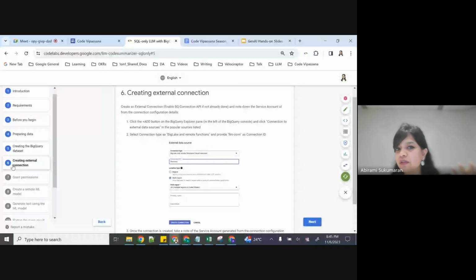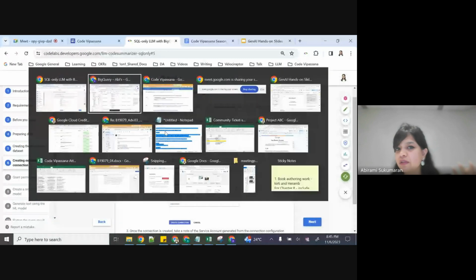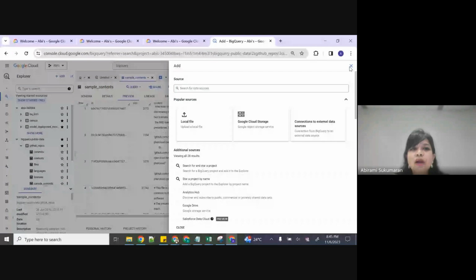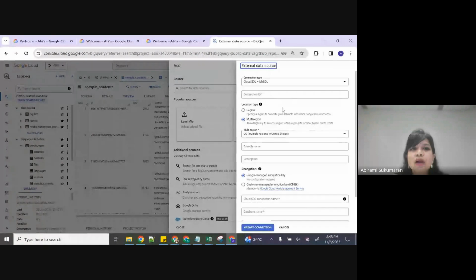So we're going to follow what is made available in the code lab in step 6. So go back to your console page, the BigQuery console page. Right here on the top left corner, you see Explorer. Right next to Explorer, you should see the plus add button. So click plus add, because we are going to add a connection. Once you click that, you'll see a pop-up sliding on the right of the screen. Popular sources, you have 3. We want external connection, right? So choose the last one, which is connections to external data sources. I'm going to open that.